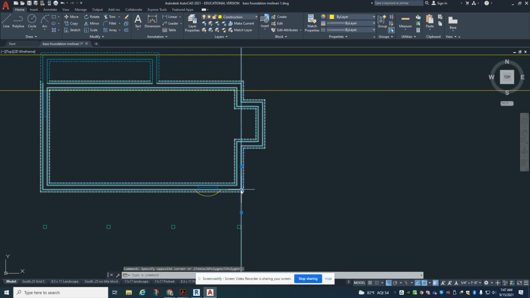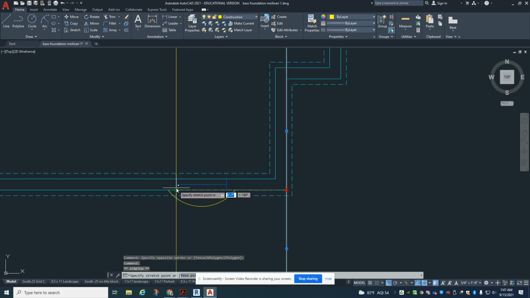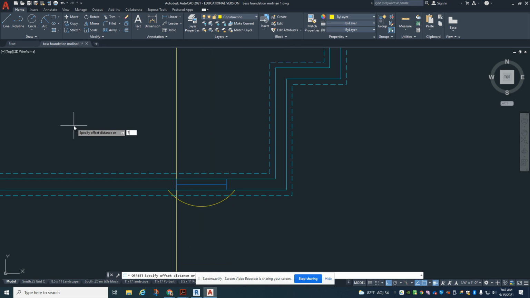So if I wanted to, I could take this window, this construction line here, put it right there, offset it over 7 feet. There's the spot of the next window.